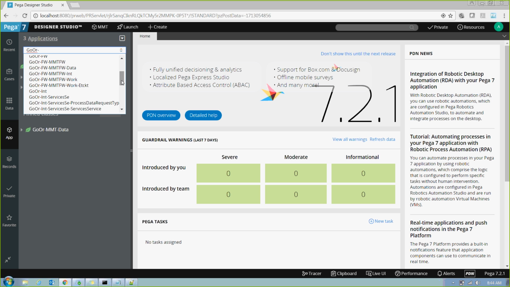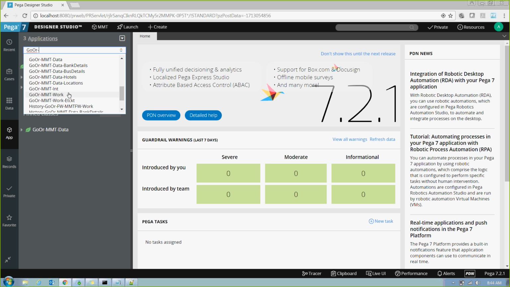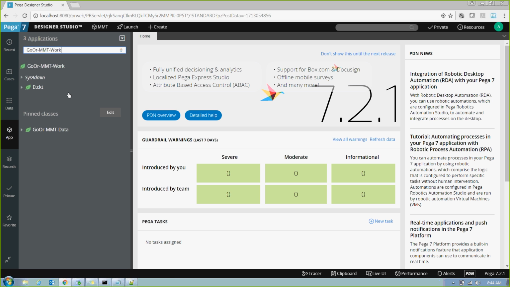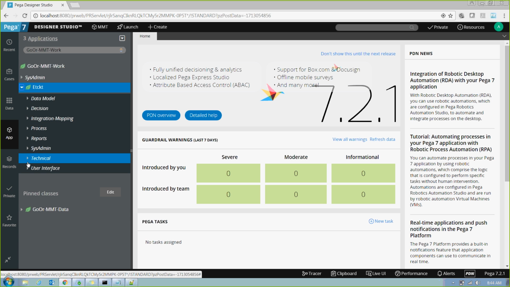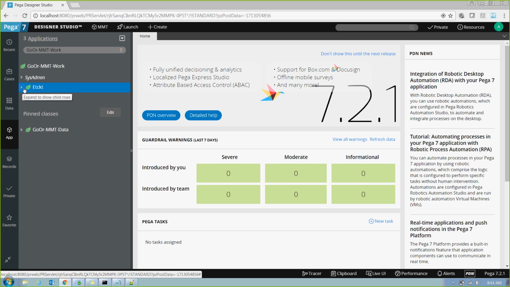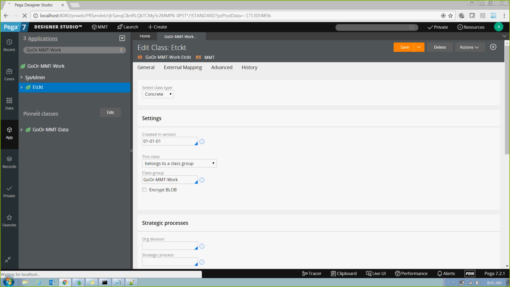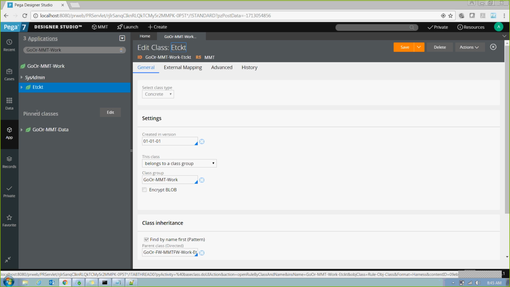Let me take any one class. The leaf icon indicates it is a class, and if you expand it, you will find the various rules inside it. Let me open a class. Right click and say definition. A class is a collection of rules. A rule means anything executable, maybe a function, a method, a flow, a decision, a report. Anything executable, we call them rules. So this is a class rule in Pega.